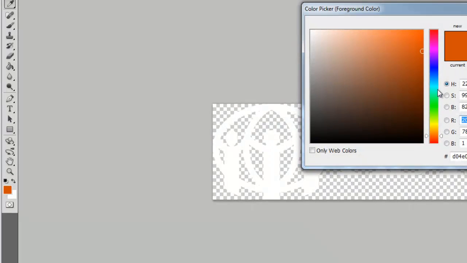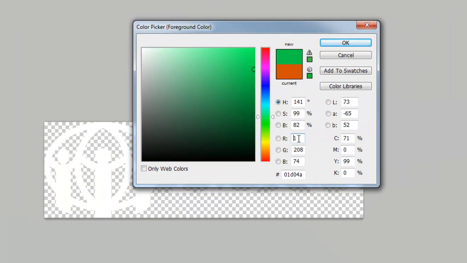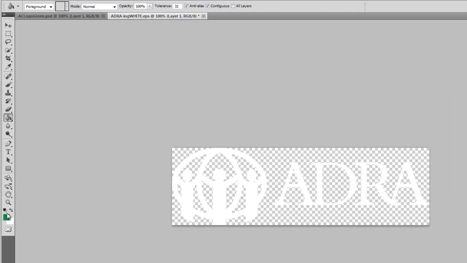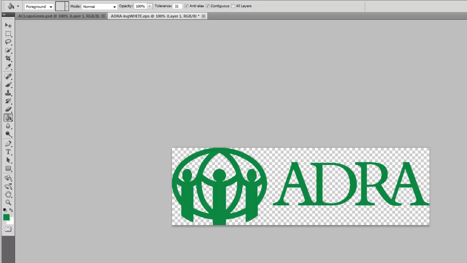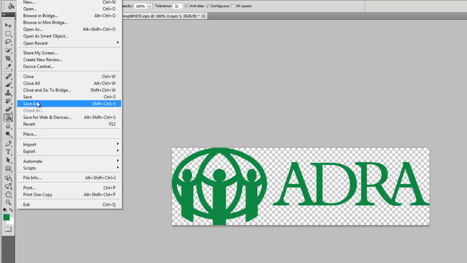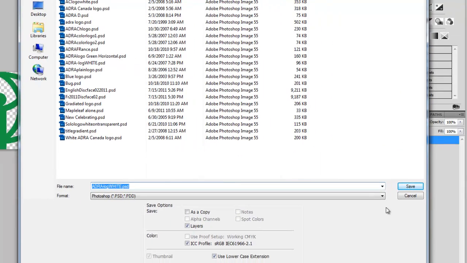We know that this particular client has two other official colors. We could type in the numbers from their logo kit guidelines, but just for a quick example here, let's pick a color. And once we've selected that as our primary color in Photoshop, we can go up to our little paint bucket here, select it, and go ahead and just drop that color into any portion of the logo, and we've changed the color. So now we can save that. Let's save it as a PNG file.